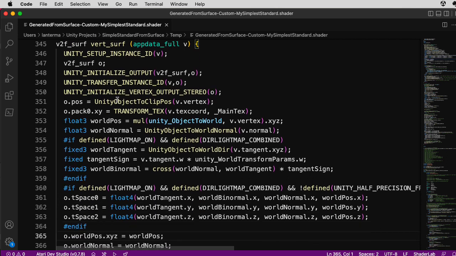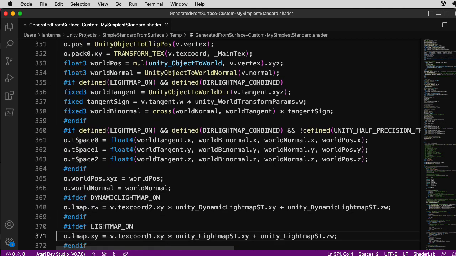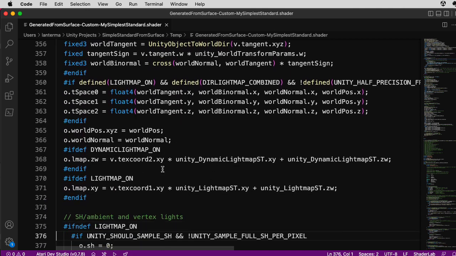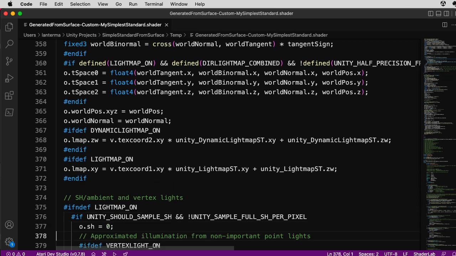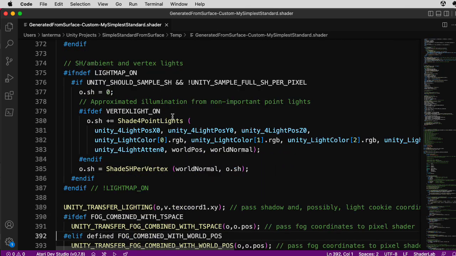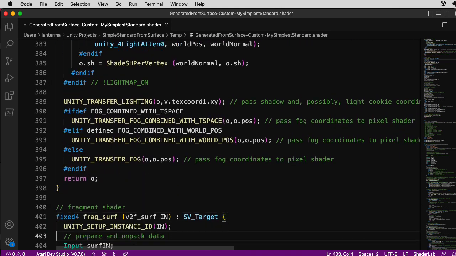Here's the sort of stuff we expect. We're converting the vertices from object coordinates to clip coordinates. We're passing along texture coordinates, world positions, world normals. We're transforming tangents, computing binormals if you need that kind of thing. Something about dynamic light maps, some more light map stuff. Here's the stuff about those 4-point lights that can be computed per vertex, stuff with spherical harmonics, bunch of stuff about fog.